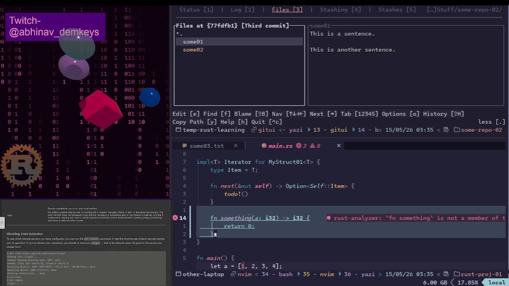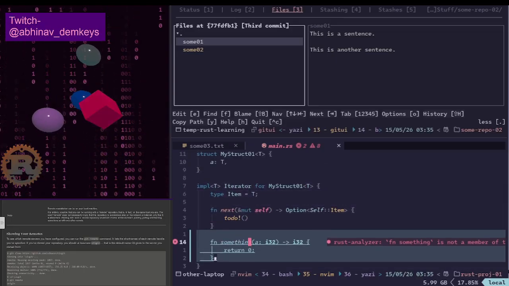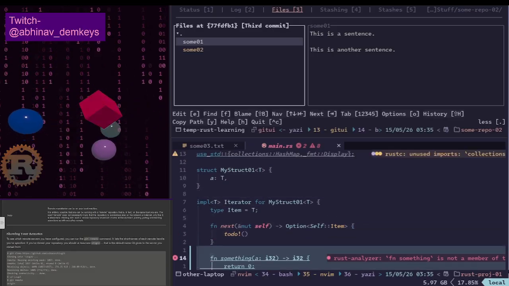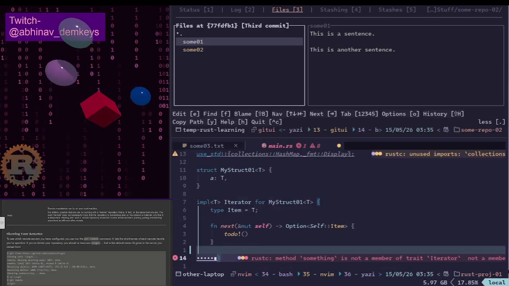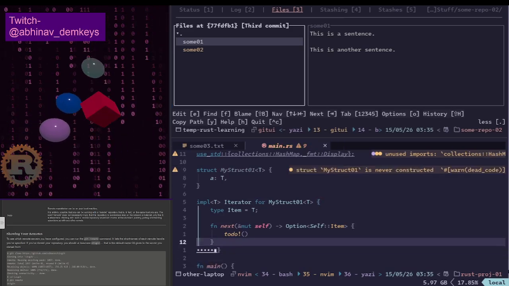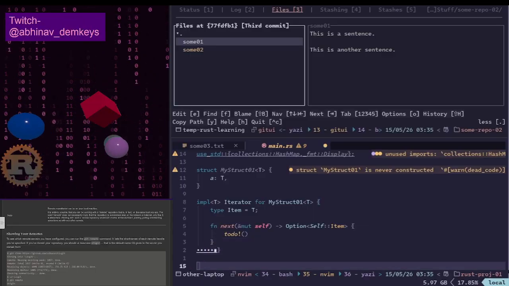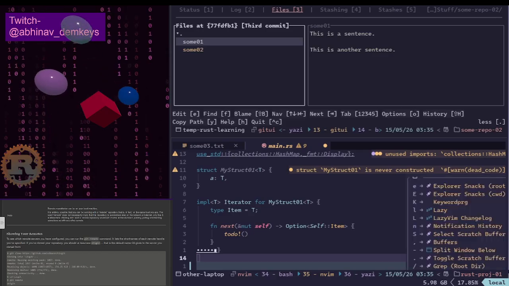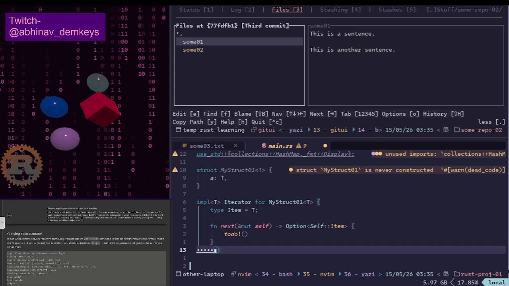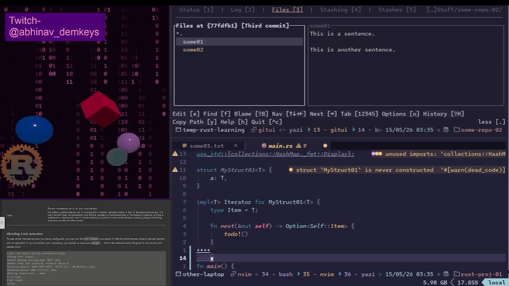fn is not a member of. Oh, how do I do? Oh, wait. We are implementing the iterator trait here. We do not need to put it here. Why did this happen though? I'm confused about this. Yeah, I'm confused about what's going on here. I wonder if this is a bug. I'm not sure.